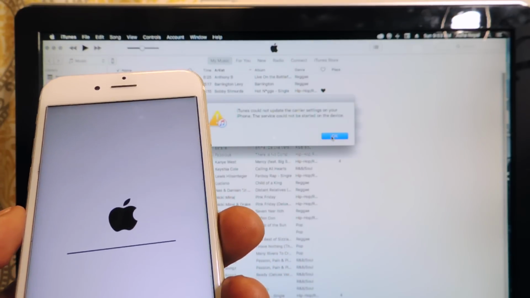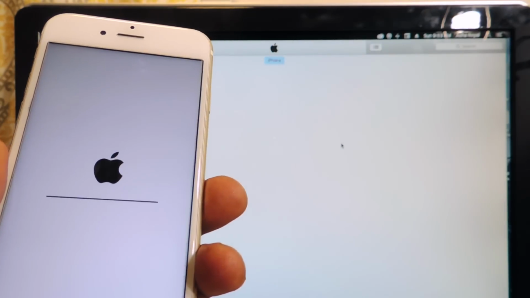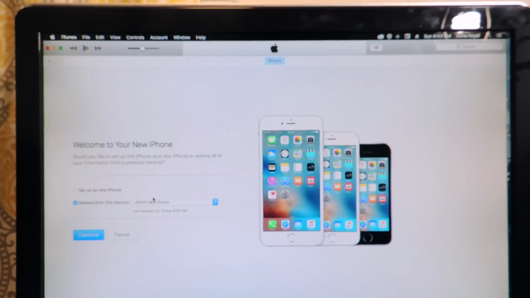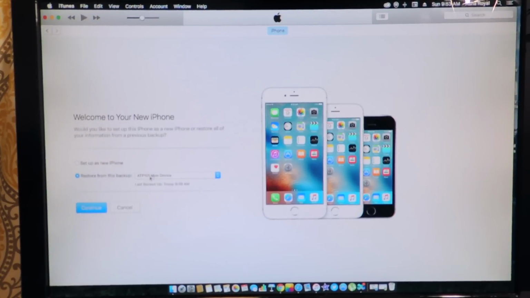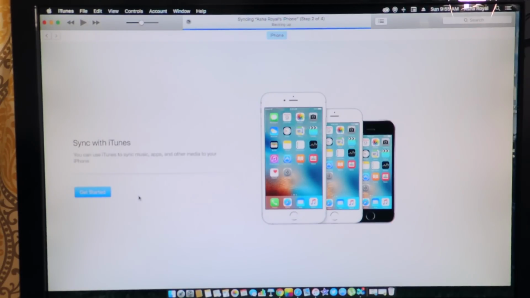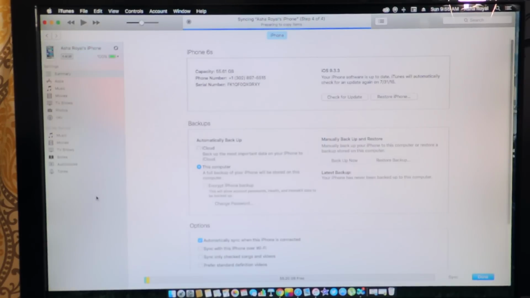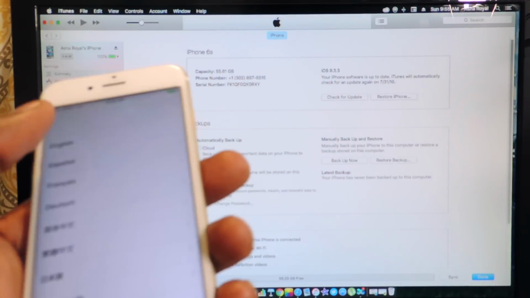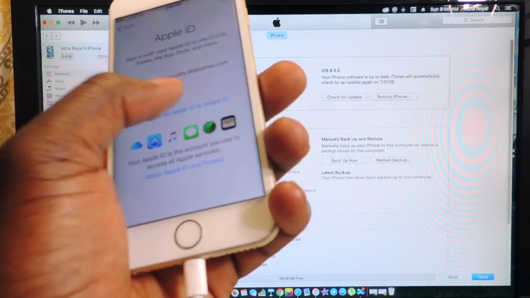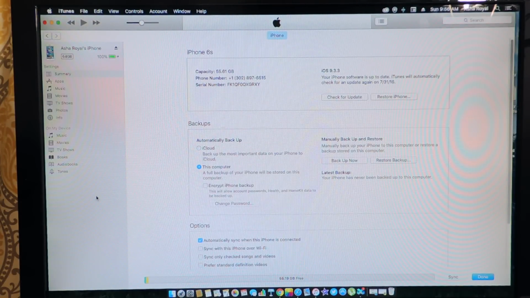Okay, so right here now it's basically asking if we want to restore from the backup that we created. We're going to hit set up as new and continue. Get started. Basically we're going to have to set up the whole thing all over again, but that's what it is, guys. Put in your Wi-Fi password, and put in your Apple ID password.